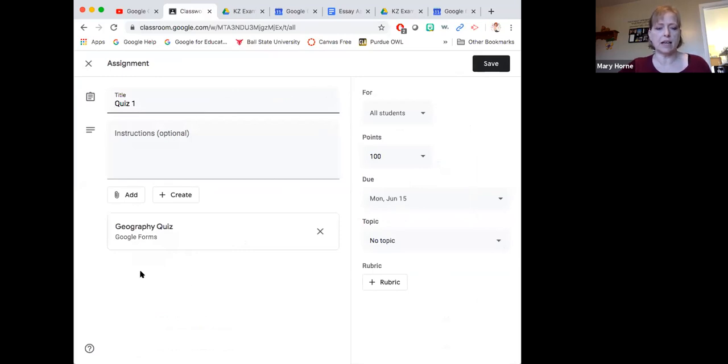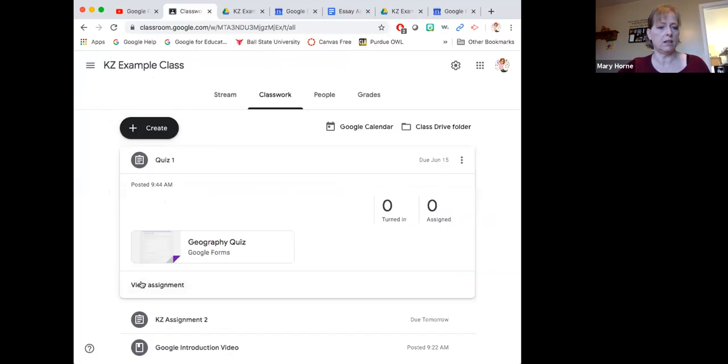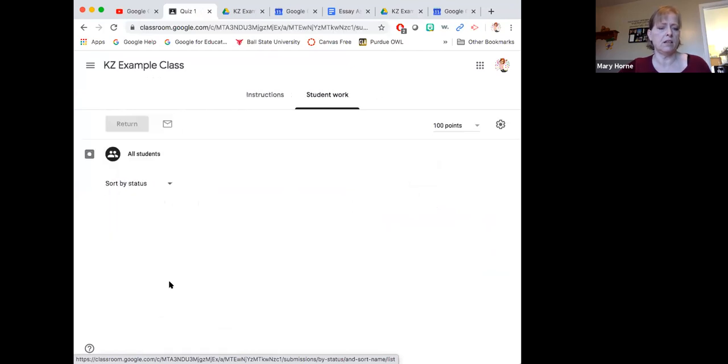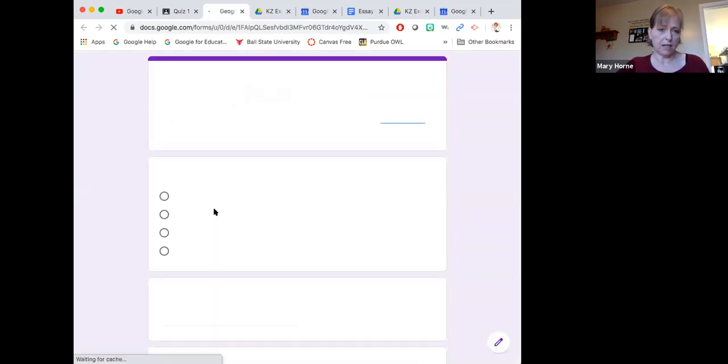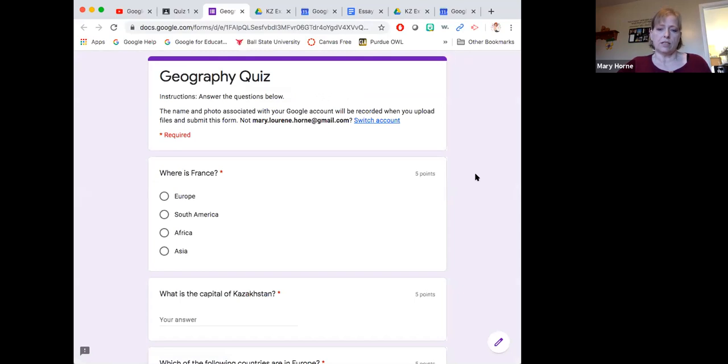So we're in the edit again, and you'll notice this time it's given it the name that we gave it when we first created the form. All right. I want to view the assignment. All right, as a student, there's no student work because I have no students. If I look at the instructions, I didn't really put anything in there. And if I click this, you'll see it takes me to a preview for the students.